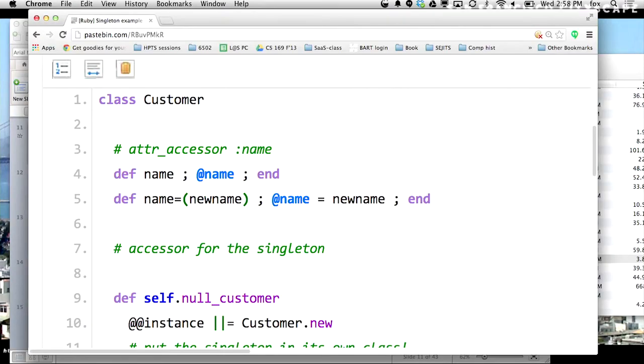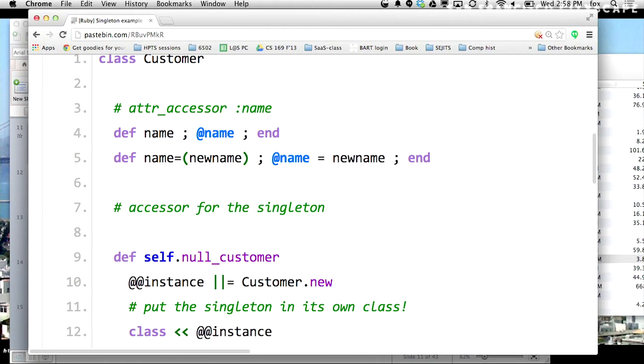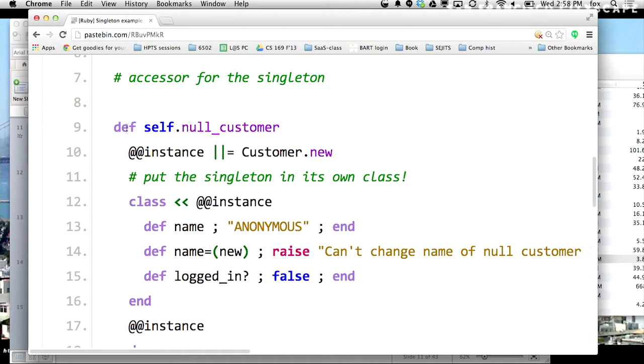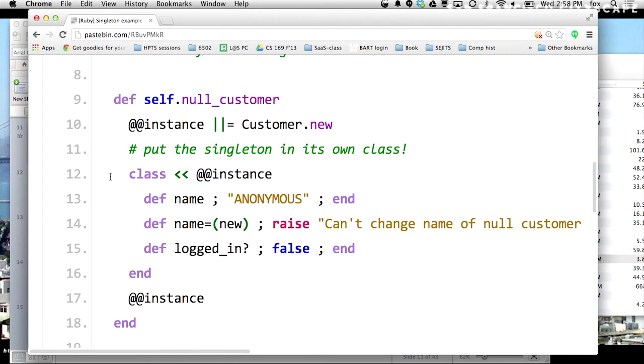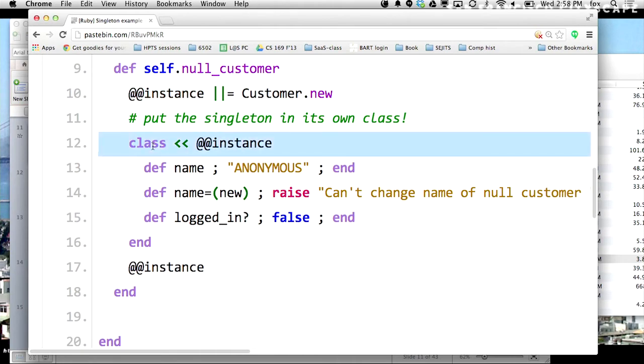So in this example, here's what my regular customer class would have: methods for name, a getter and a setter. But here's what happens if we want to implement a singleton, a single null customer that we could use as the stand-in, let's say for when nobody's really logged in. I have a class variable, and I'm going to create a new instance of the customer and store it in the class variable. Then, this is a weird Ruby incantation, but basically it says make this thing essentially be its own class.